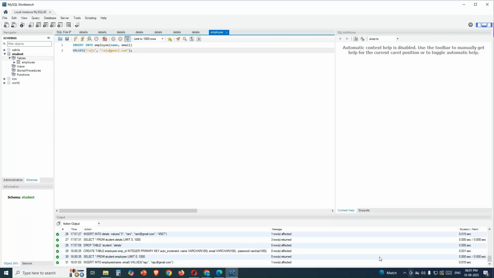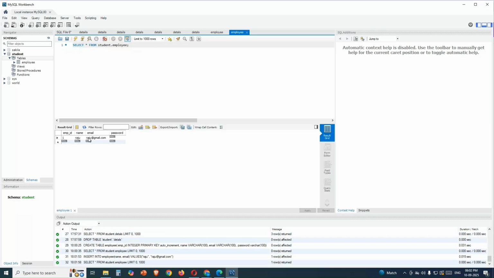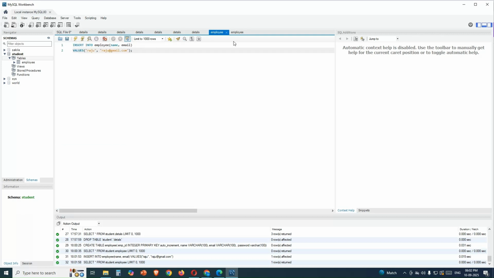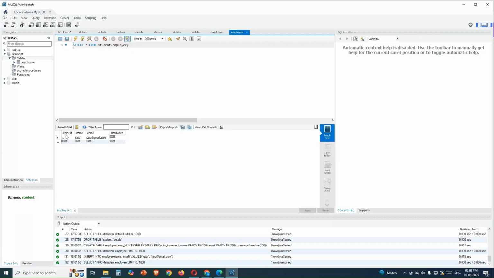Okay. So one row is affected. Let us open our table. So here you can see one Raju. I had not given the employee ID. Okay, so it's an auto increment. That's the reason the employee ID has been taken as an auto increment. The name is Raju, email is Raju at gmail.com, and the password is null here.